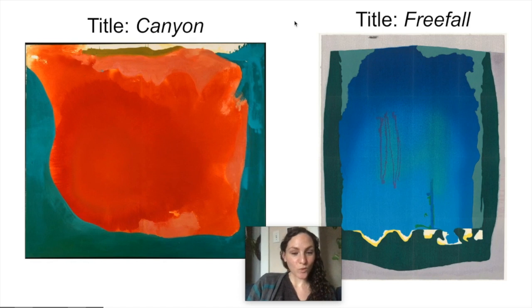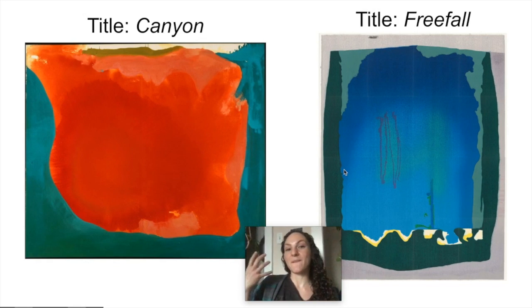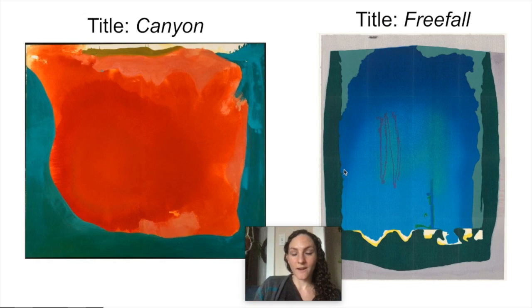Lots of kids will point out that there's a lot of red in Canyon, and in Free Fall, there's a lot of blue. Now, red is a warm color. Blue is a cool color. Using warm or cool colors can affect how people feel when they look at your artwork.